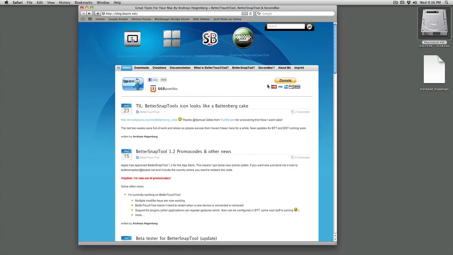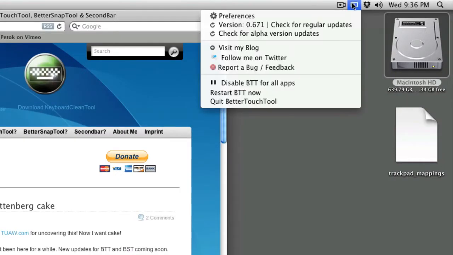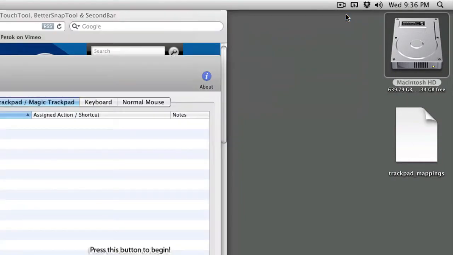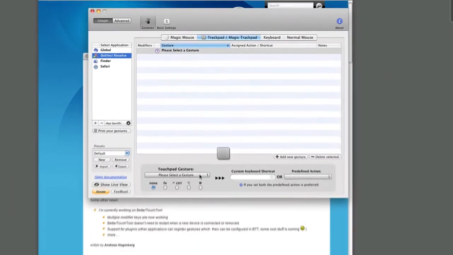The way that you use it is pretty simple. There's an icon at the top right here. You click it and you go to Preferences. And you can add your application over here. You just click this button for Add a New Gesture.